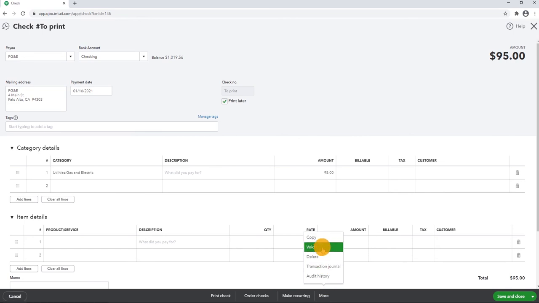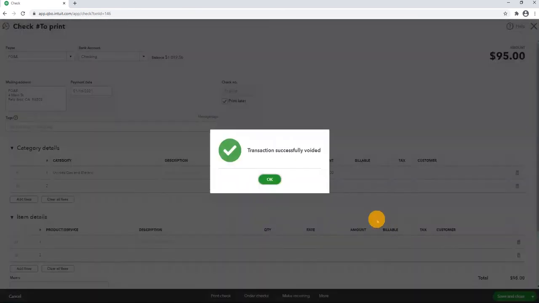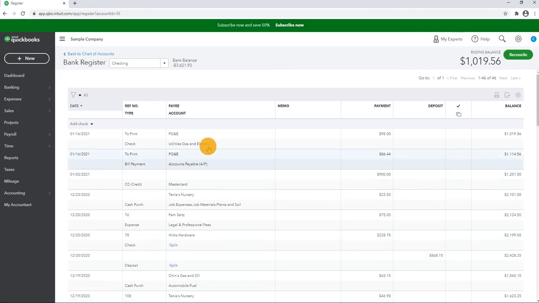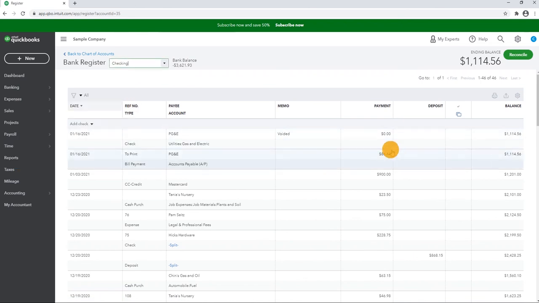The difference is when we void, the system is going to keep the records. Okay. So we're going to choose void this check. Select yes. So the transaction now is successfully voided. So if we refresh this page, right? This transaction, the $95 now is gone, but the transaction is still here, but it is shown as voided, and the dollar amount now is 0.